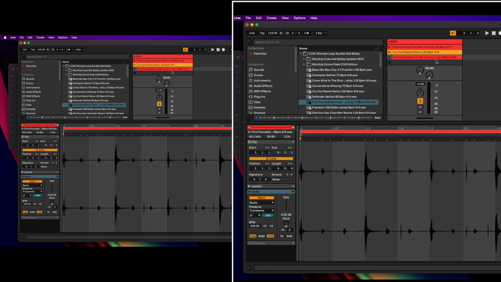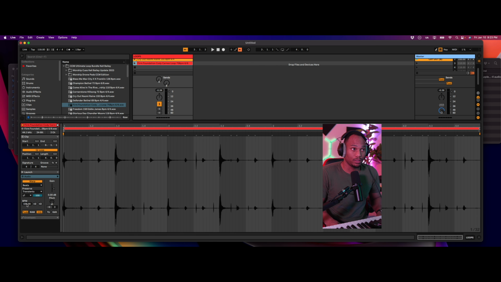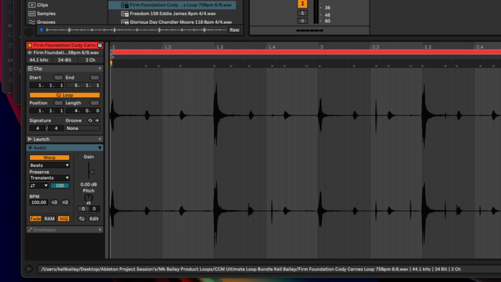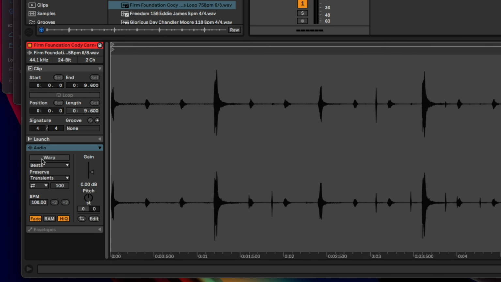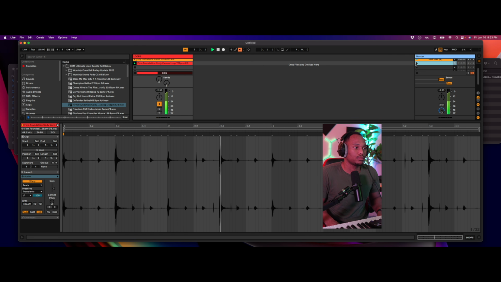So we see that Ableton is saying that the BPM of Firm Foundation is actually 100. Even though we know that the BPM is 75, right? So what we want to do is unwarp it and then warp it again, right? It's still saying that the BPM is 100, but we know that's not right. So if I play it, check this out. We see that it's launching at 118.